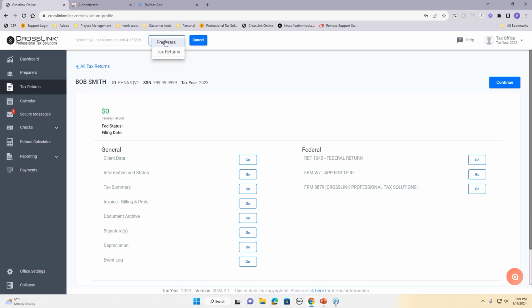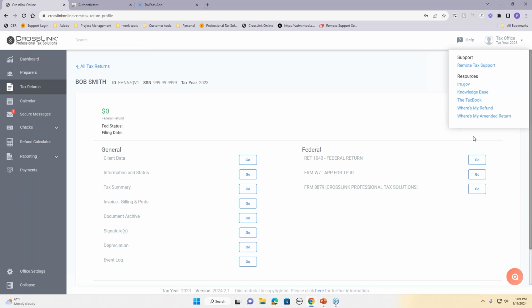Or if you have multiple preparers in your office, you can also search by preparers. So that is a quick search for you right there. And then lastly, on our top right-hand side of our software, you do have a help section where you have some resources we provide, such as our remote tax support link. So when you call into support and you need assistance, this is where you can find that screen share tool that we use. We have a knowledge base link, the irs.gov, and where's my refund? So we have some useful links located for you on the dashboard.